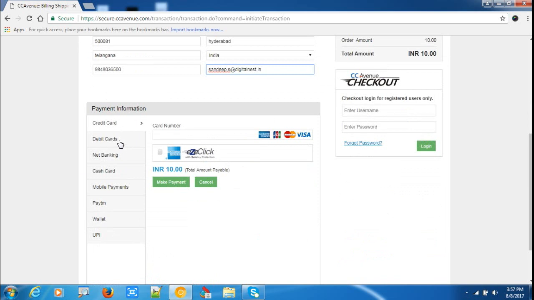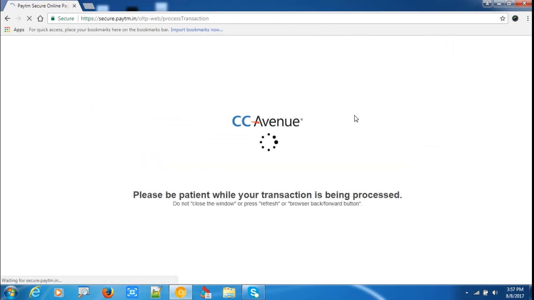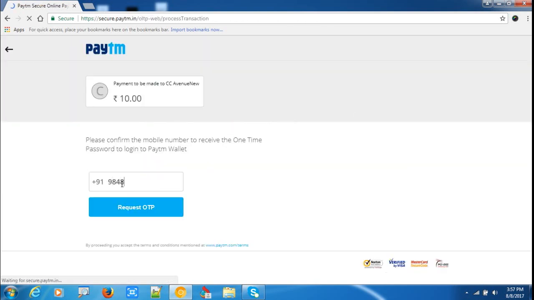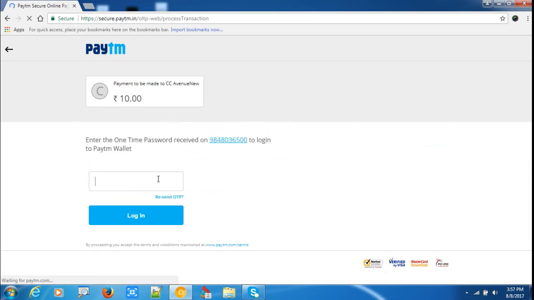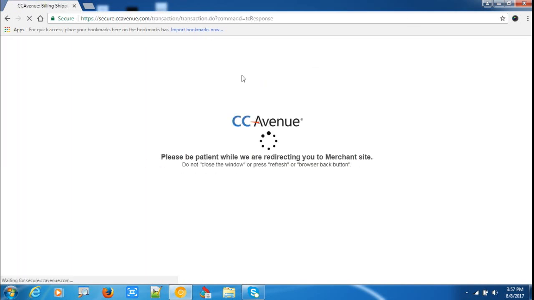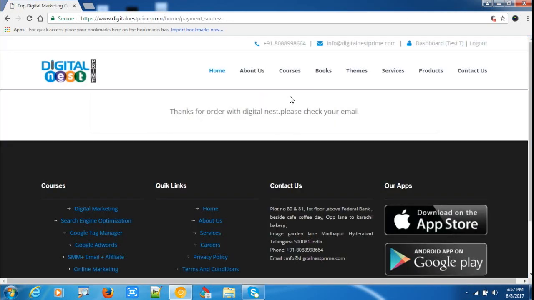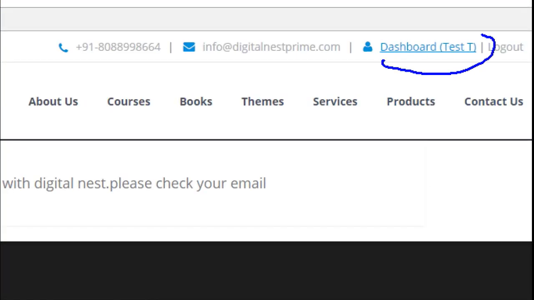So you can use any of your credit card or debit card and you can make the payment. I'm using Paytm for now. Once your payment is successful, you can log into your dashboard.